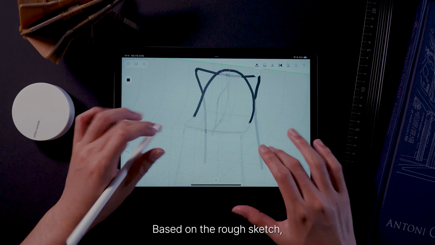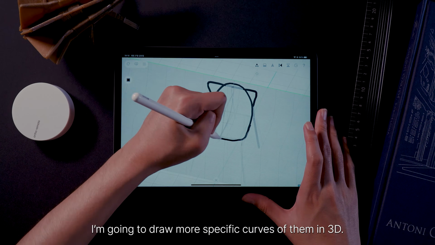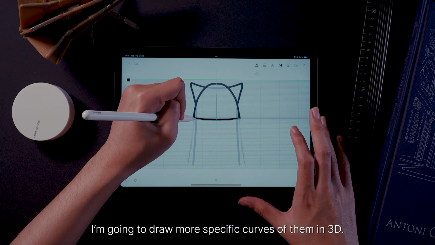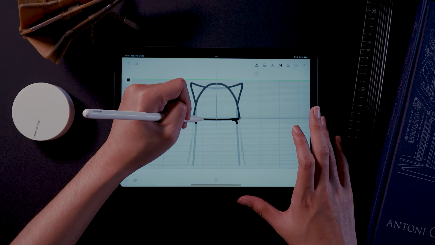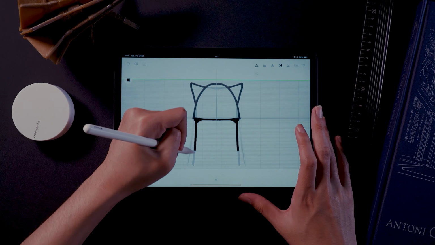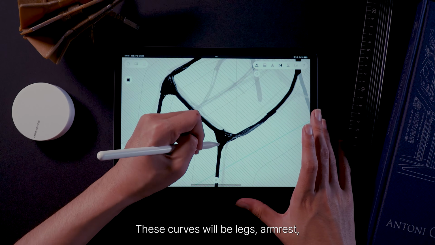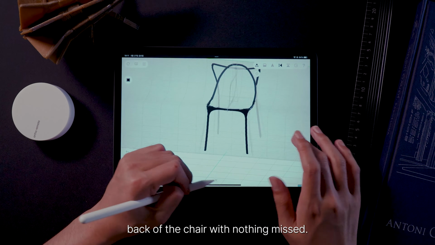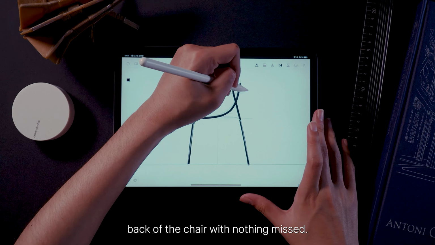Based on the rough sketch, I'm going to draw more specific curves of them in 3D. These curves will be legs, armrest, or back of the chair with nothing missed.